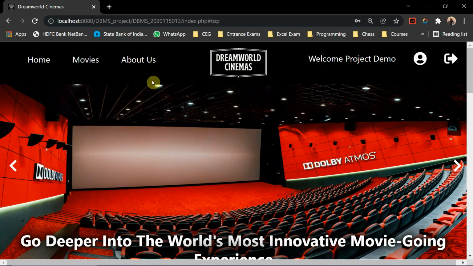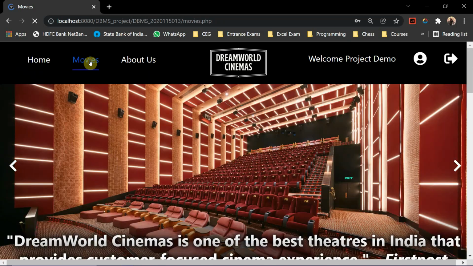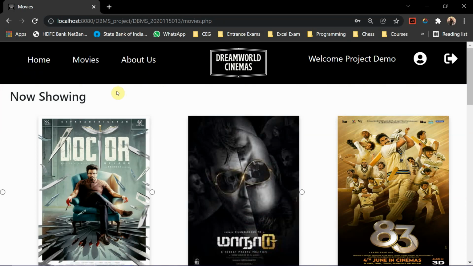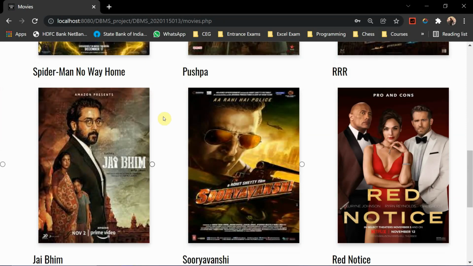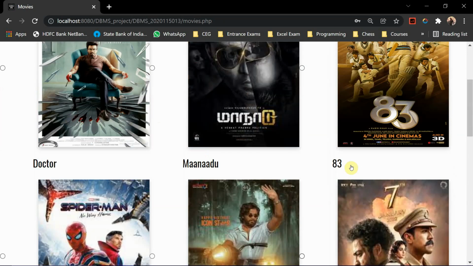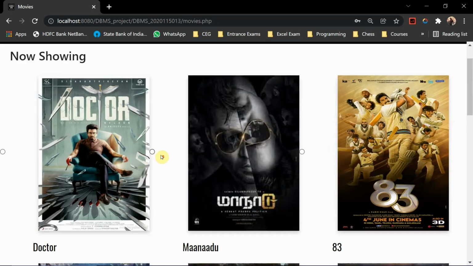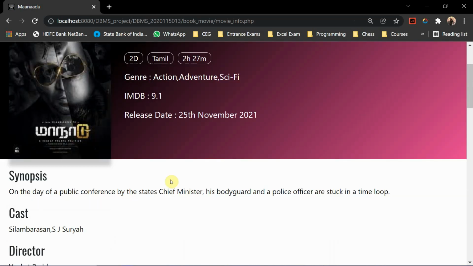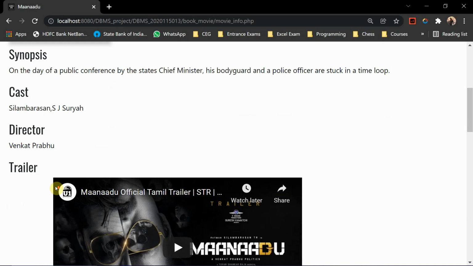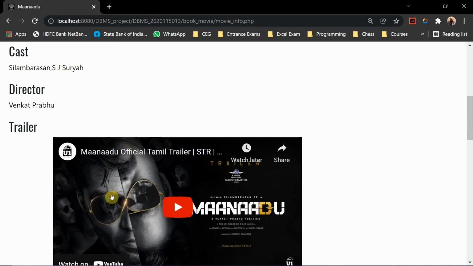Now let's move towards the more important functionality of the website, which is booking a ticket. As soon as we click movies, you can see that a list of movies gets displayed. We can select any movie, like, for example, let's select the second one, Manadu. As soon as we click, we get to see more information about the movie, like synopsis and cast. We even get to see the trailer.